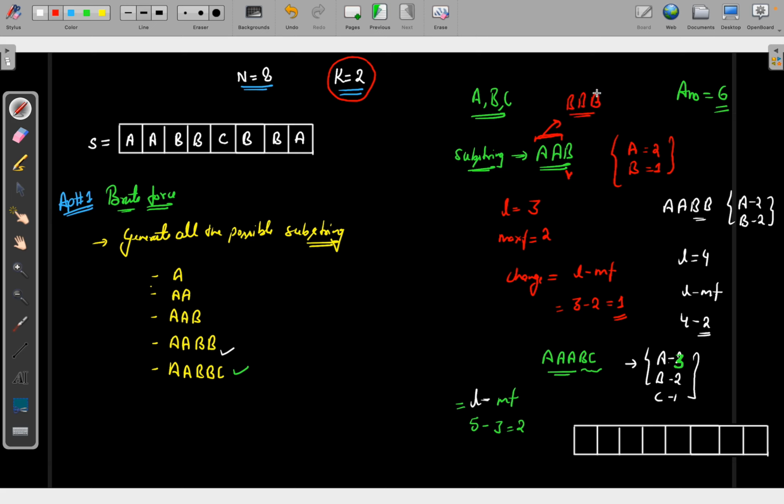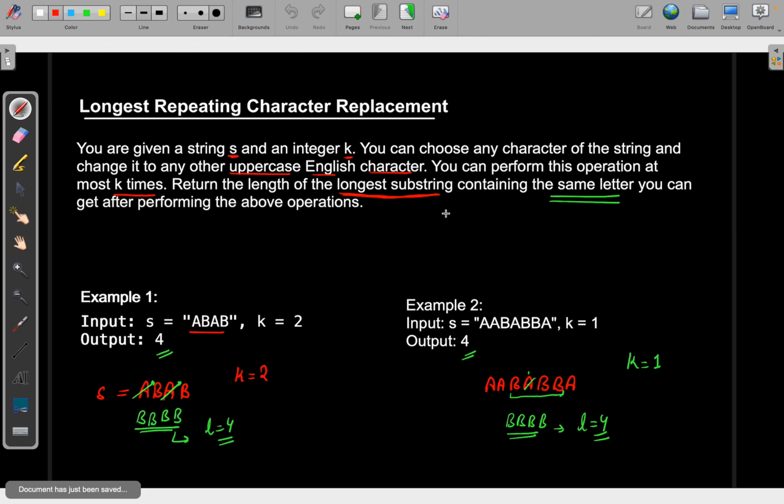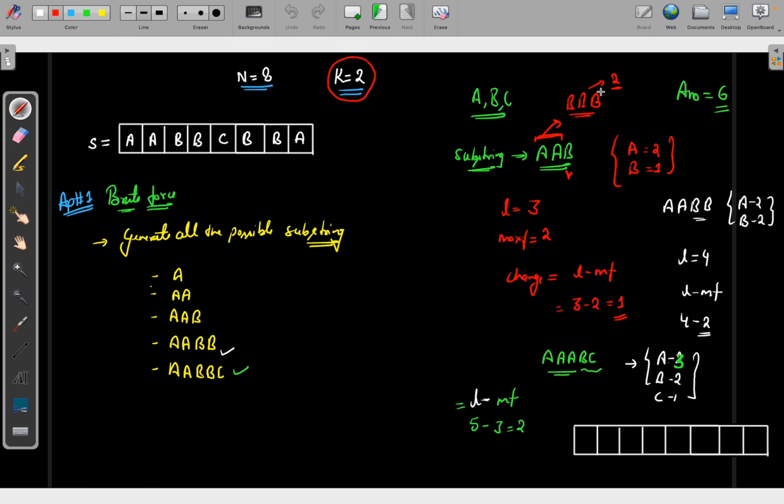Right? But how many operations have you done? Two, to get the consecutive sequence here, right? Not consecutive, I will say the longest substring containing the same letter, right? So you got the longest substring containing the same letter, but the operations required here were two.